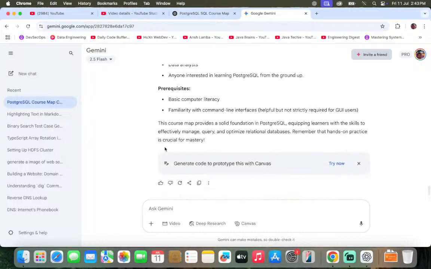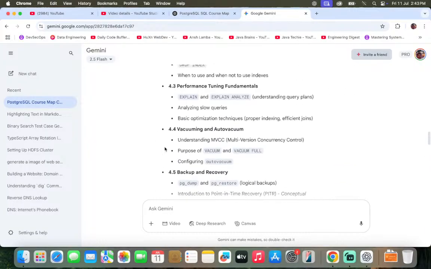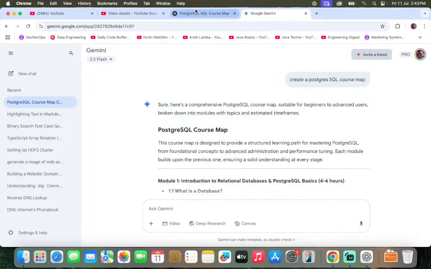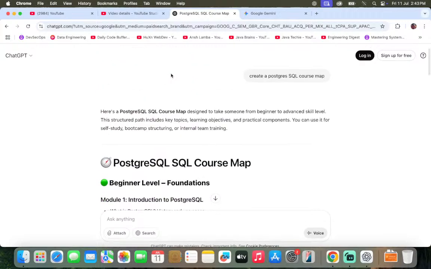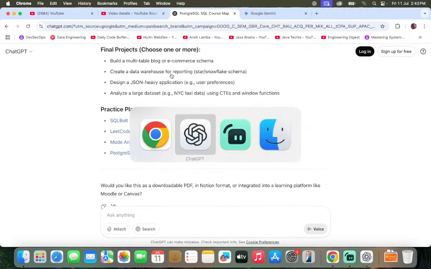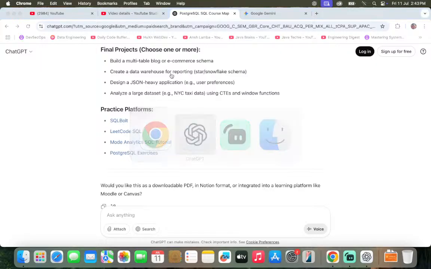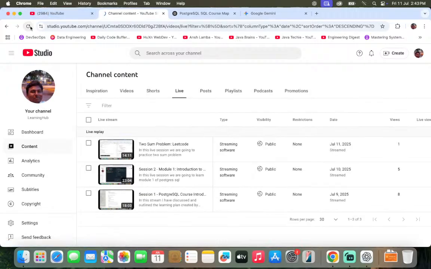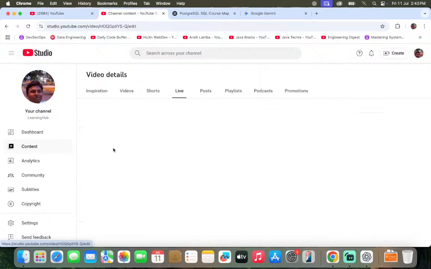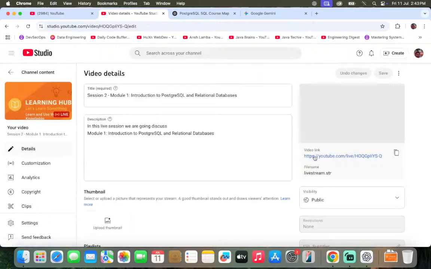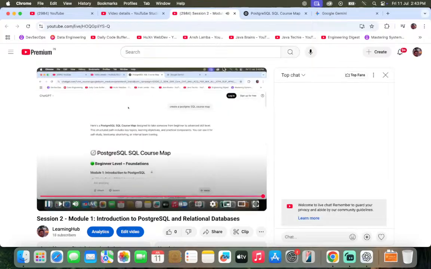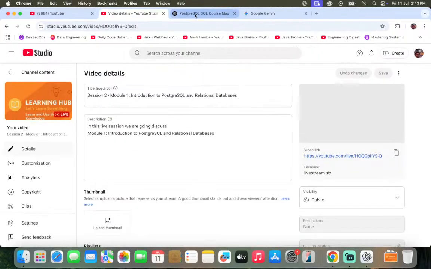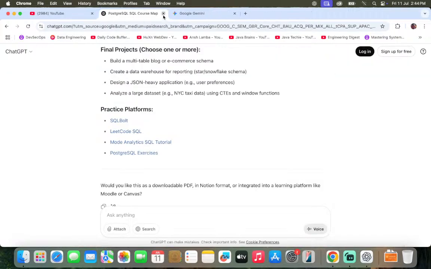So we learn from both Gemini and ChatGPT for PostgreSQL. I hope you're getting my feed. Let me just re-verify. I've closed ChatGPT because it's like a loop voice. The video feed will be in a loop. So fine.